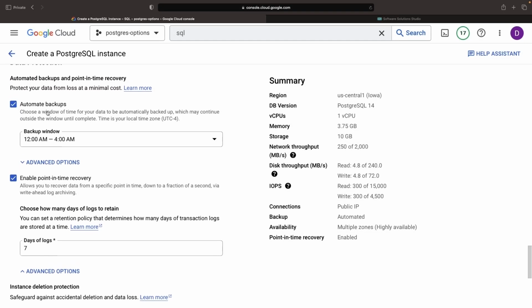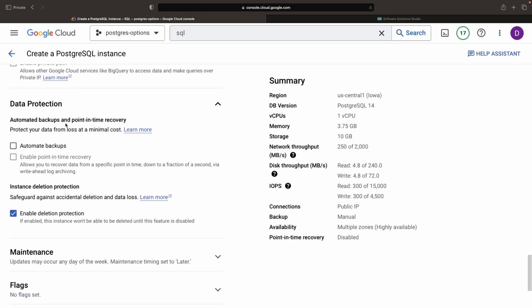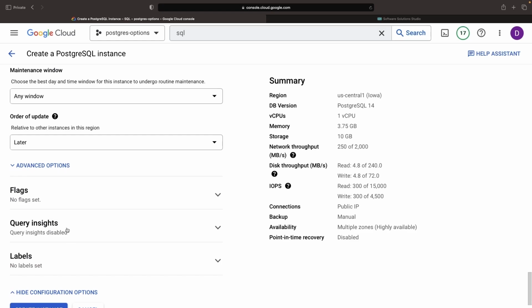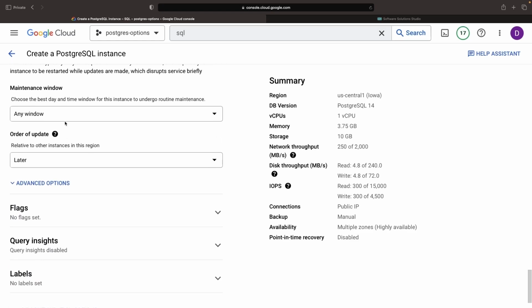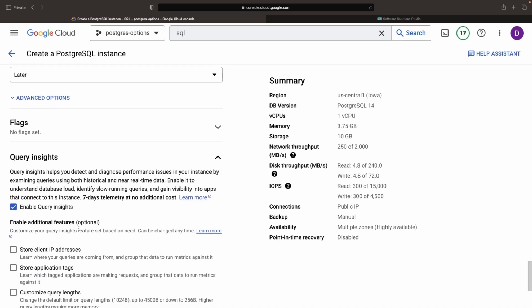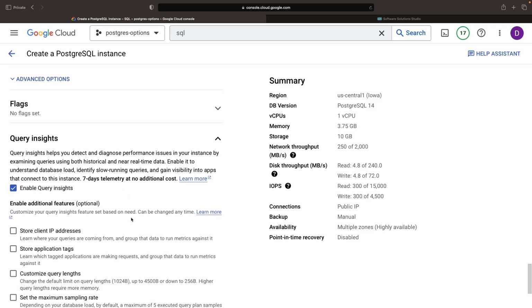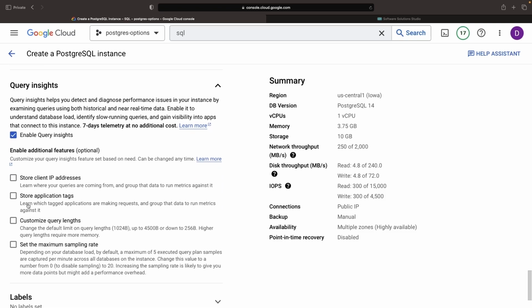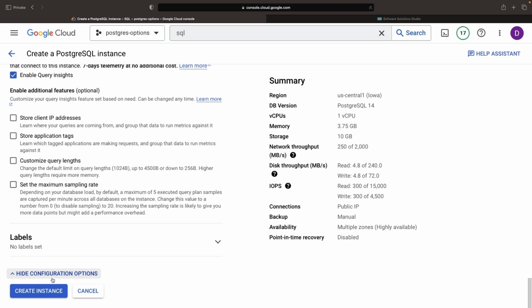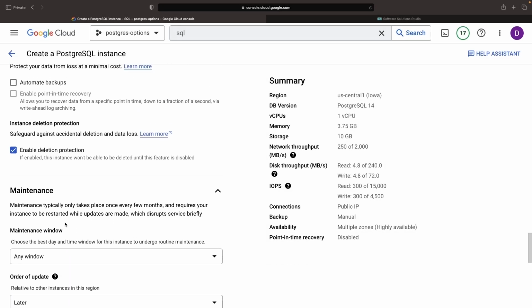For our test, we'll go ahead and leave the automatic backups off and keep deletion protection here. The other features here are somewhat less relevant, although the query insights is quite nice. This feature allows us to detect and diagnose performance issues, and we can enable additional optional features on top of that. This is worth capturing in our table. Let's go ahead and create this instance.